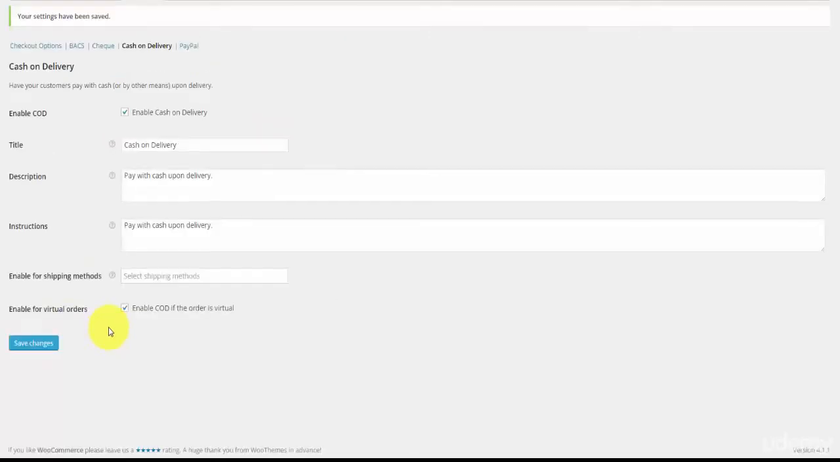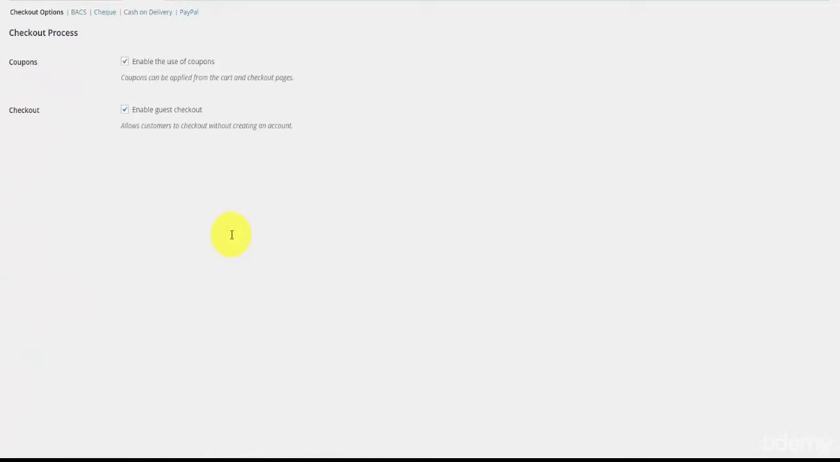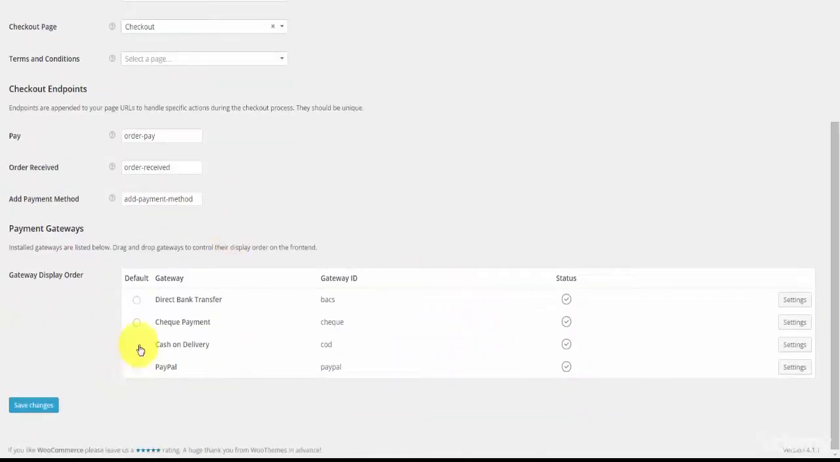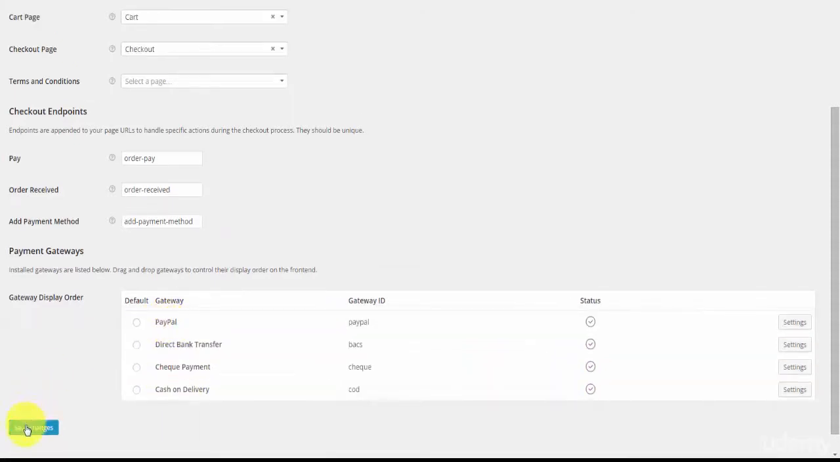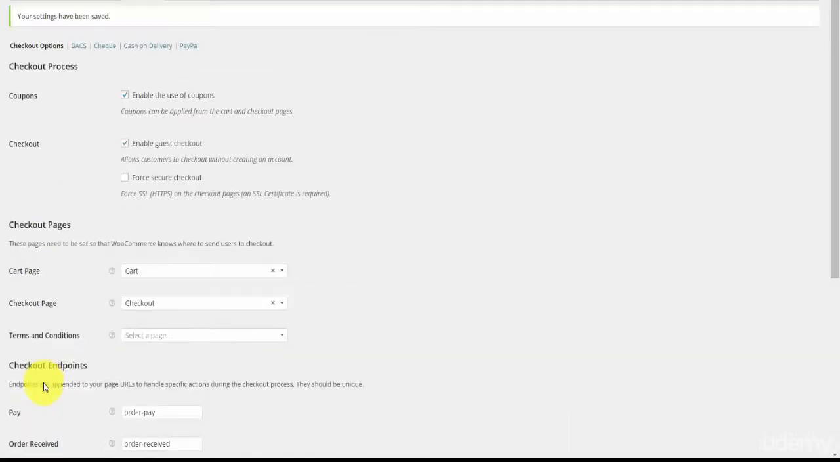I'll hit on save, and when I go to checkout options now, and if I move all the way to the bottom, I can see that cash on delivery has been enabled as well. And like I had before, I'll move my PayPal right at the top, and I'll hit on save changes.